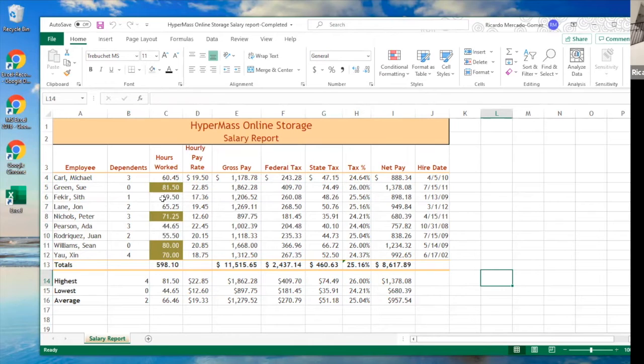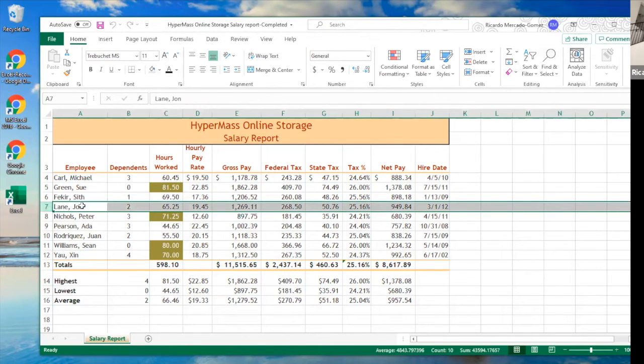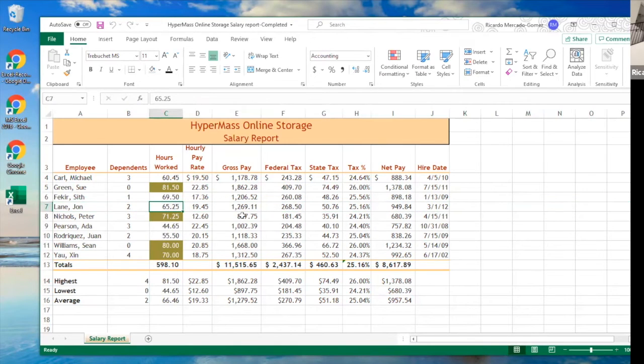For instance, if I change this line, John Lane, notice that it says 65 hours worked, and I made a mistake. He actually works 75. Look what happens when I hit enter. Automatically it gets highlighted, and that's called conditional formatting based on rules. I'm going to show you how to do that.